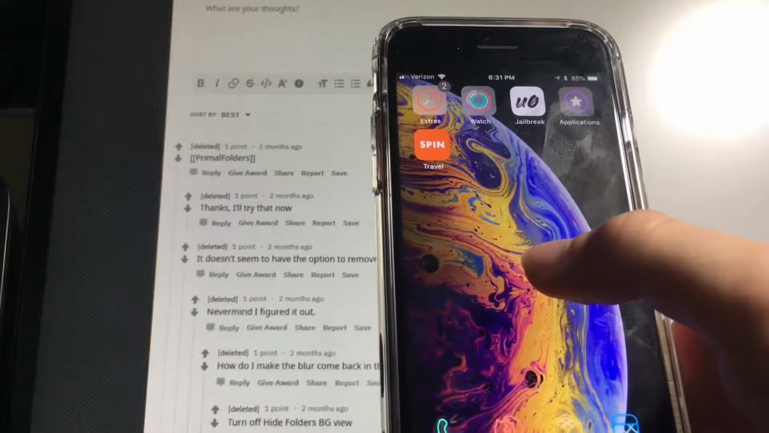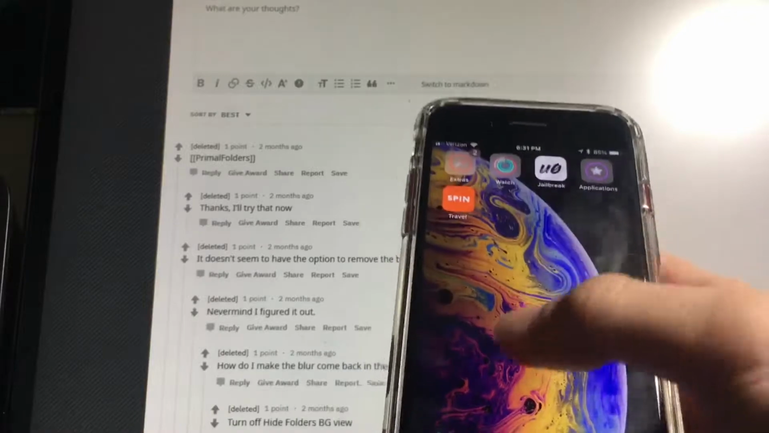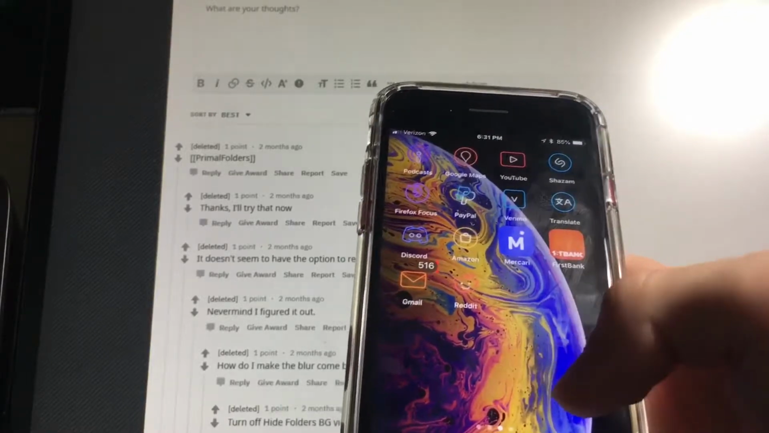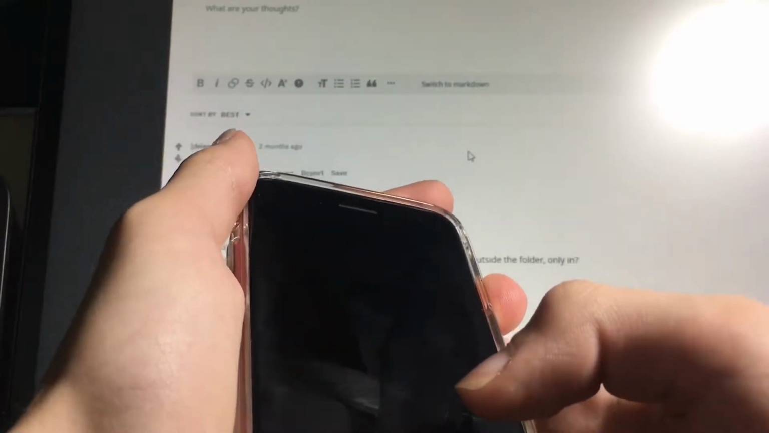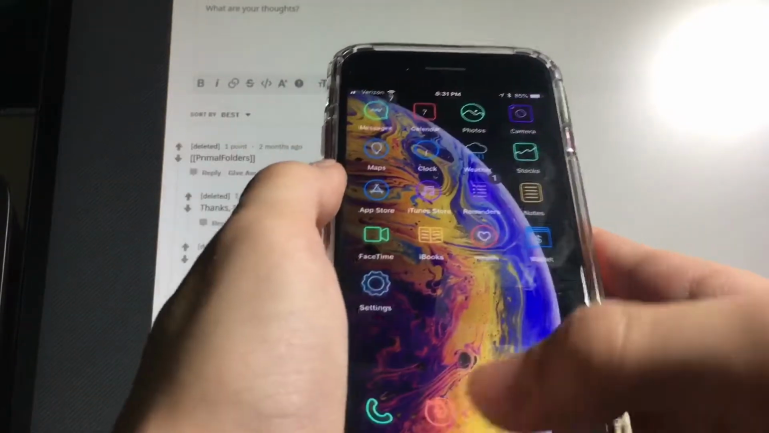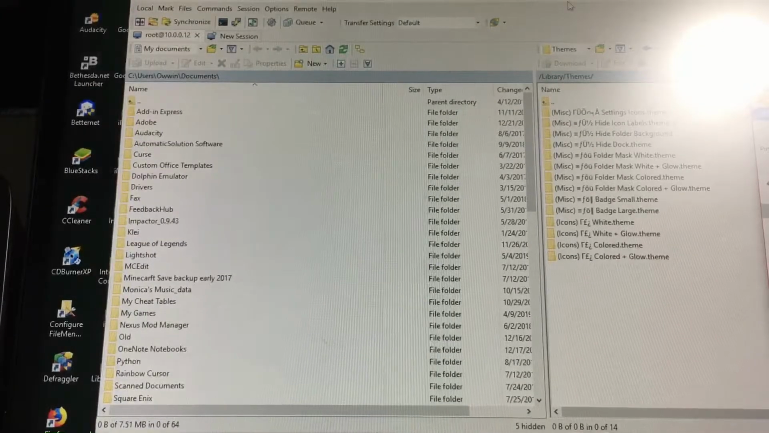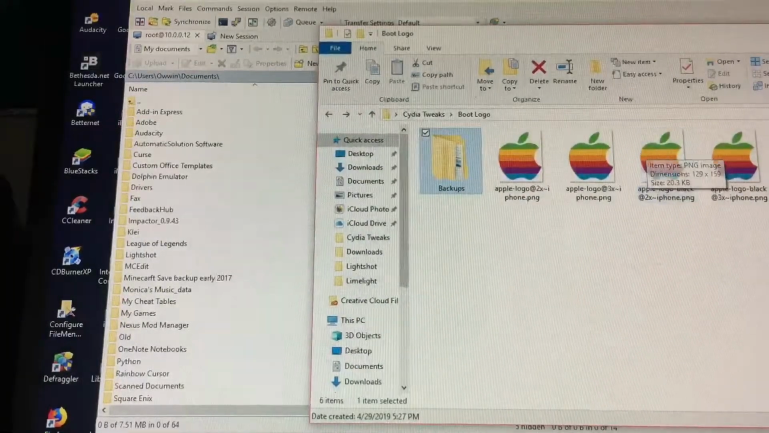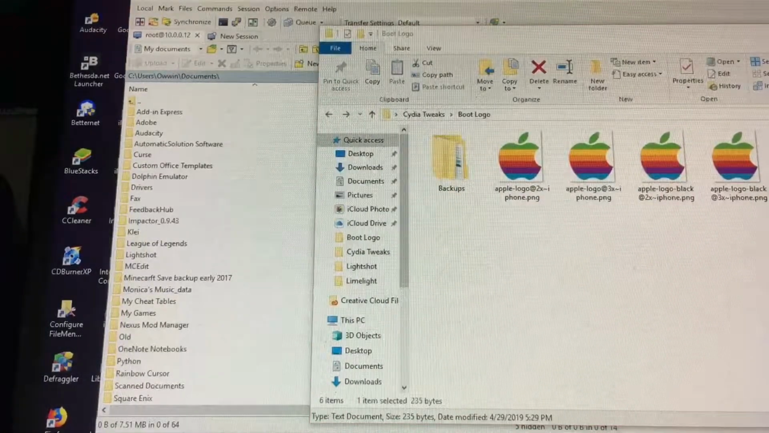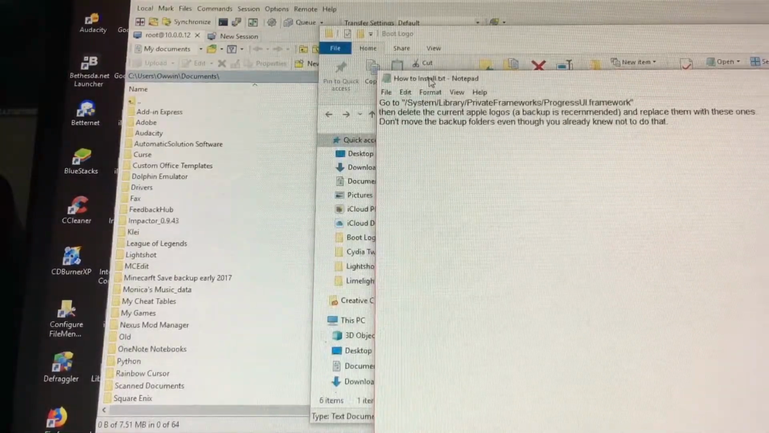Hey. Okay then. I'll configure that later. So now, next up. Oh yeah, the boot logo. So, while I still have this open, I have these boot logos right here that I would like to make work. So here I typed this out.